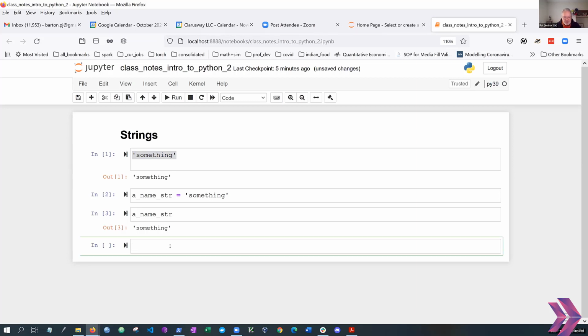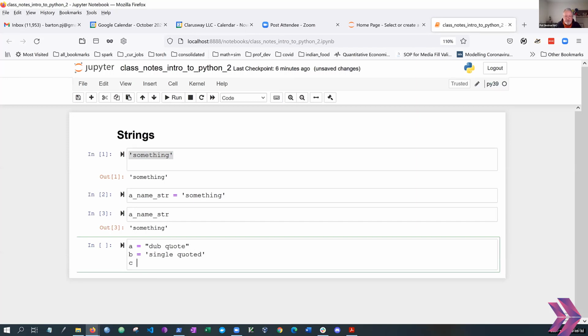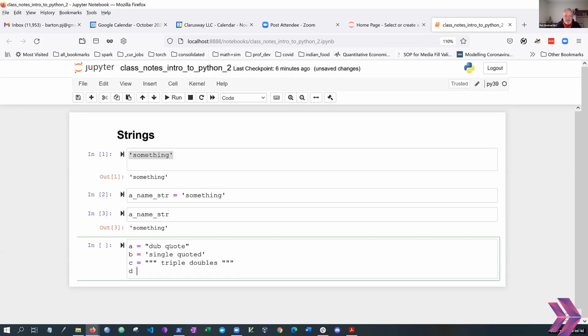Right? There's a few ways to make strings. We can say a string can be double quoted, like so. We've already seen a string can be single quoted, like so. We can also use triple quotes, like so. And we can use triple single quotes, like so. They're all equally valid ways to make a string.